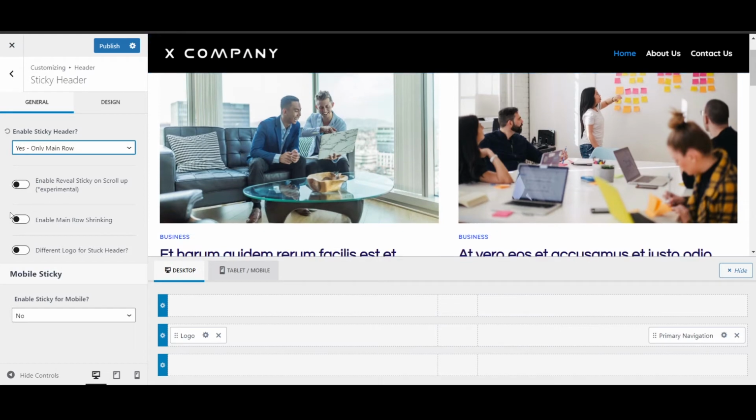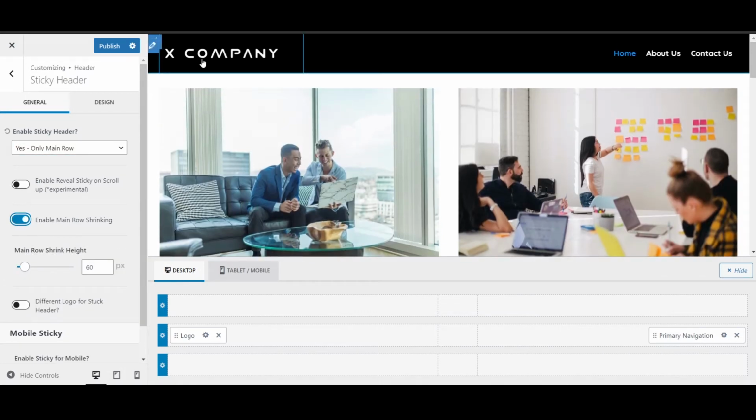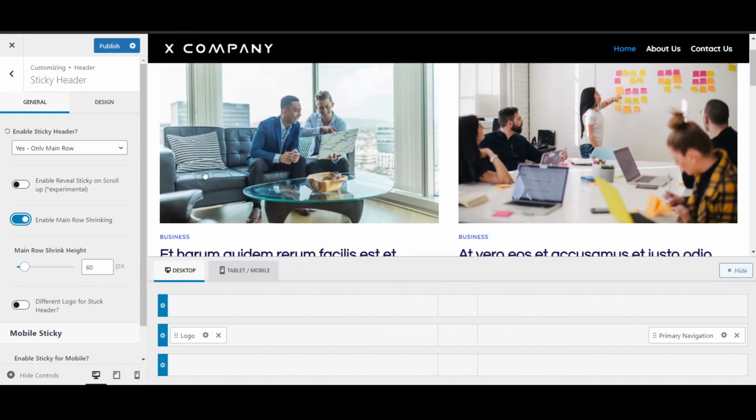but you can also shrink your logo when you scroll down. So if your header is a bit big and you want your logo to show big when the person first enters the page, you can leave it like that, and then when they scroll down, enable the main row shrinking, and then we can say we want that height to be bigger or smaller.